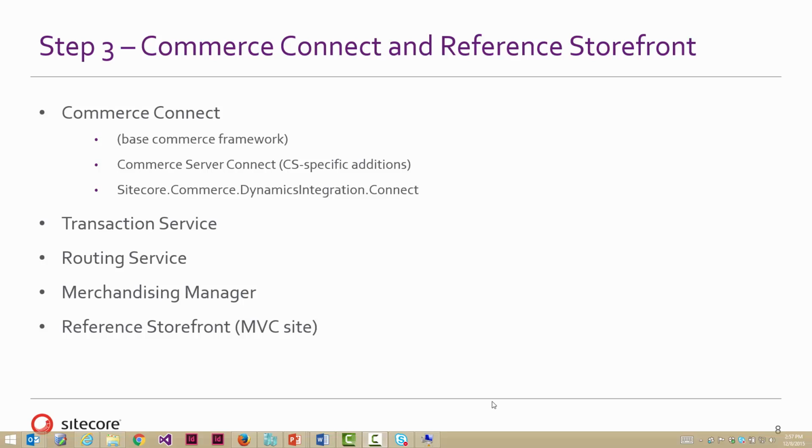We'll be installing the transaction service itself, and we'll be installing the routing service, and also installing the console application to go along with the routing service. And so those will be fairly detailed installs that we'll get into.